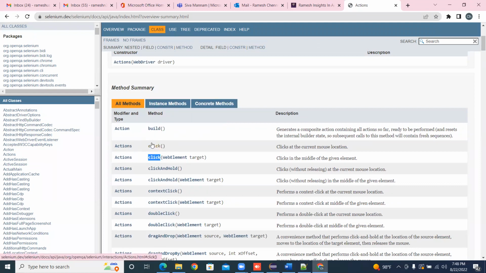See, the method name is the same. But what is the difference between these two? Click without parameters is going to click at the mouse location. But click with a web element, where the element is, it will go, and if you pass the element to this click method, it will perform the click action on the element. See, the method name is the same. That's the definition, right?